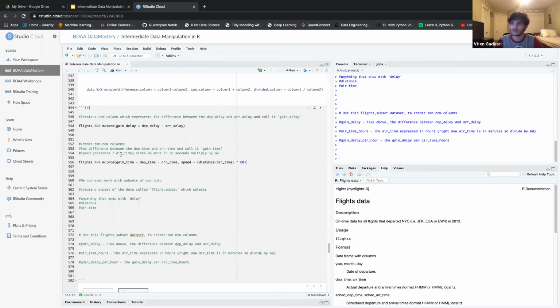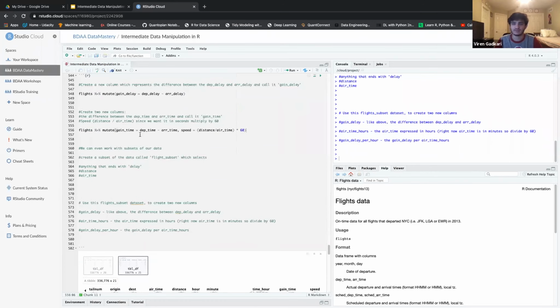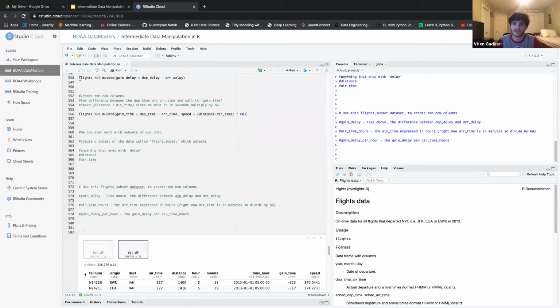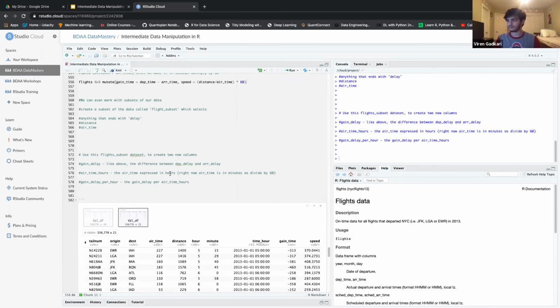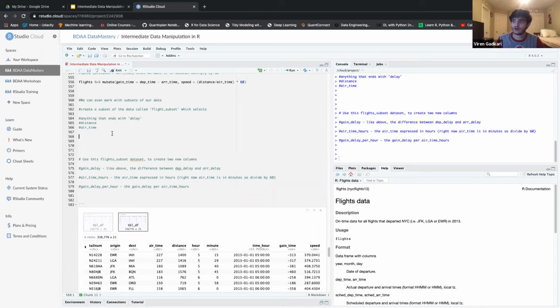But if you notice, we don't have this gain delay here, and that's because I didn't save this to a new data frame object, right? So it didn't save my changes. But if you want to save your changes, you can save it to a data frame object, so you have all three of these columns, right? So like I said, we can work with subsets and create objects to store that.